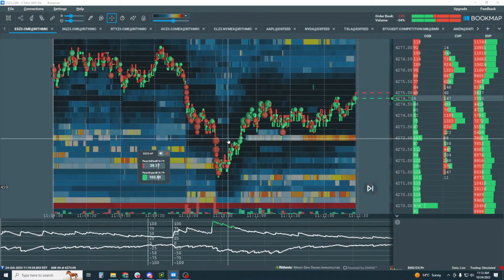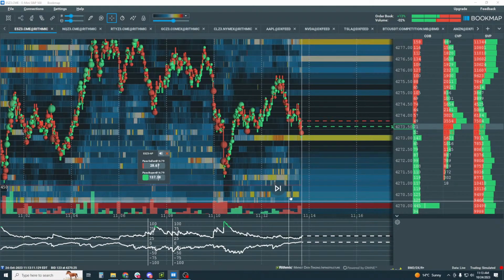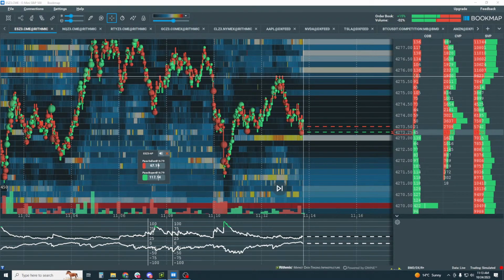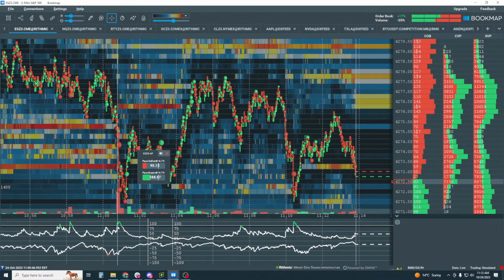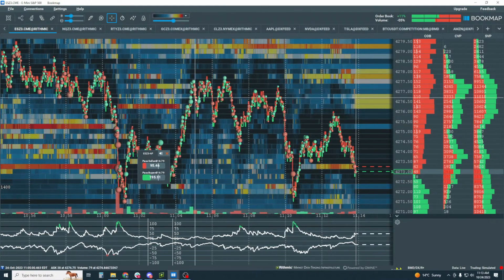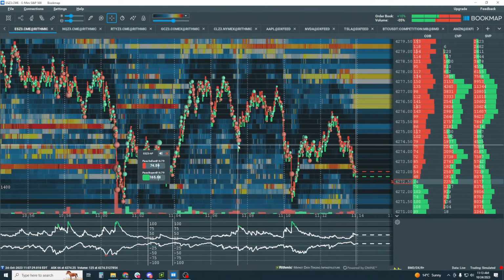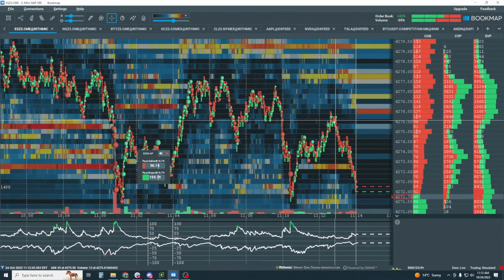So we're going to look at areas where there's a lot of absorption. Okay, now let's try to make a plan out of this, though. We go back and take a look at this. How does this help us here? Well, here's high absorption, and we reverse back out. Here's high absorption again, and we reverse back out. Here's high absorption again, and we reverse back out.